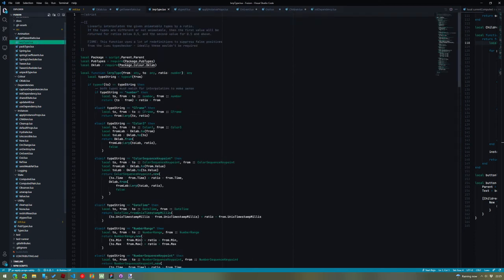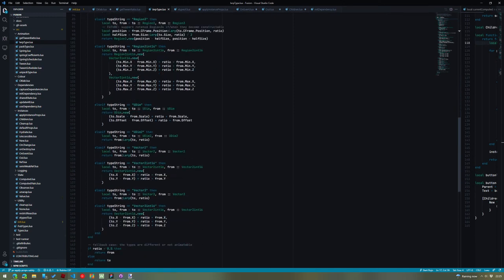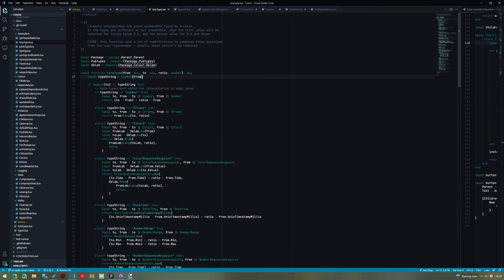So the lerp type here, you saw this function as well. What this does, given a from value, a to value, and a ratio, is return the blended version of that. This function right here is a massive bold function. No matter what you give it, it will lerp it. If you give it a number, it will blend the numbers. Give it a CFrame, it will blend the CFrames.